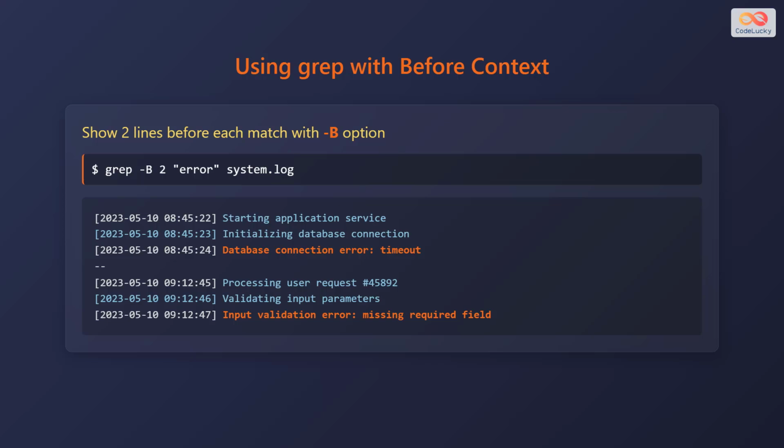Here's how to use grep to show context before a match. To show two lines before each match, use the -B option. For example, the command grep -B2 error system.log will search for the word error in the file system.log and display two lines before each match. In the output, the matching line, database connection error timeout, is highlighted. The two lines before it, starting application service and initializing database connection, are also displayed with a different color to indicate they are the before context.